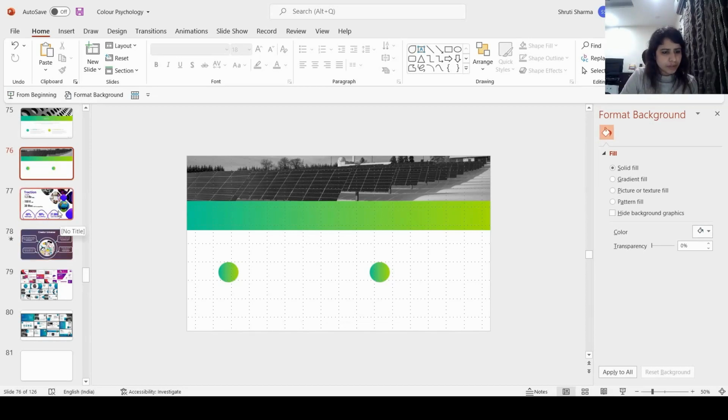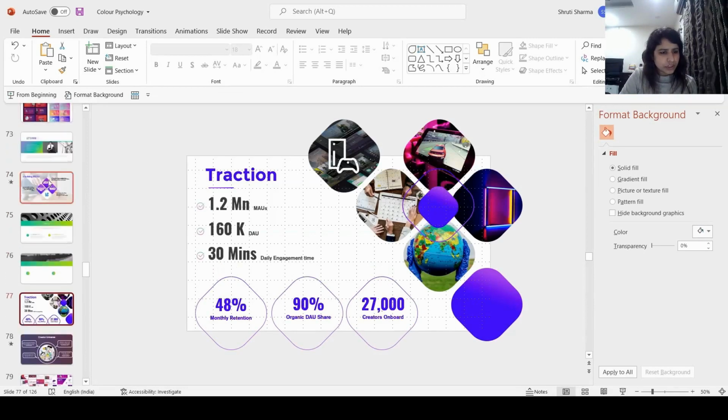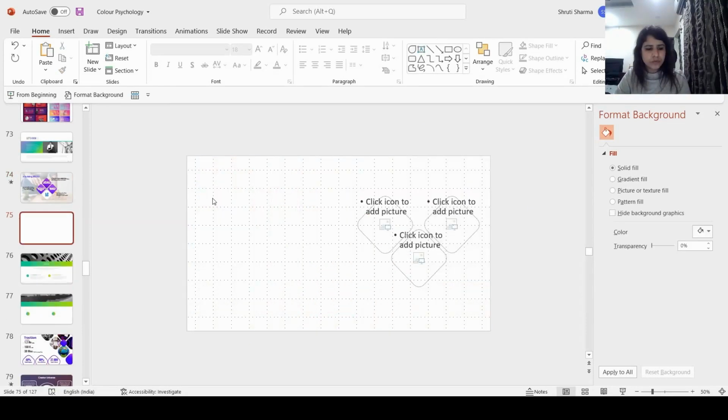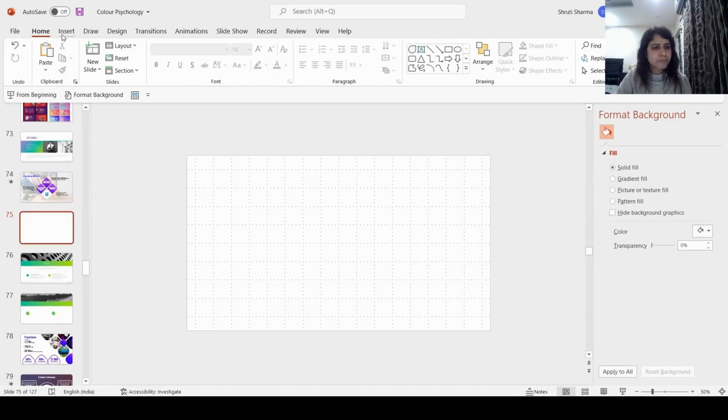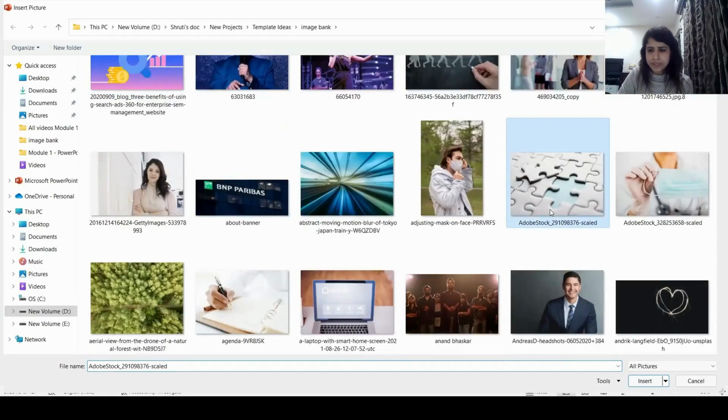Let's see one more example. Let's try to recreate something like this, if you have to use these shapes and create these colors. So first thing, I am going to bring a picture over here. I'm using this one.